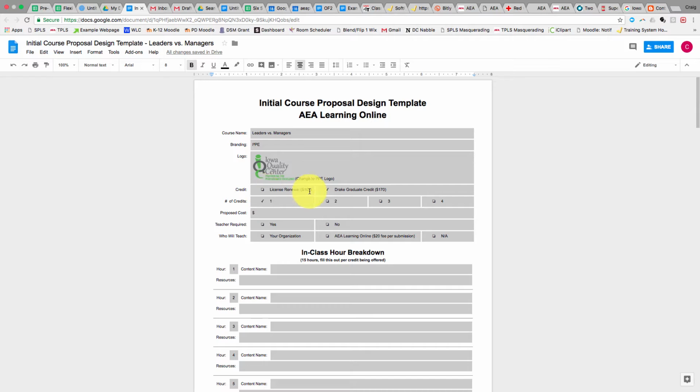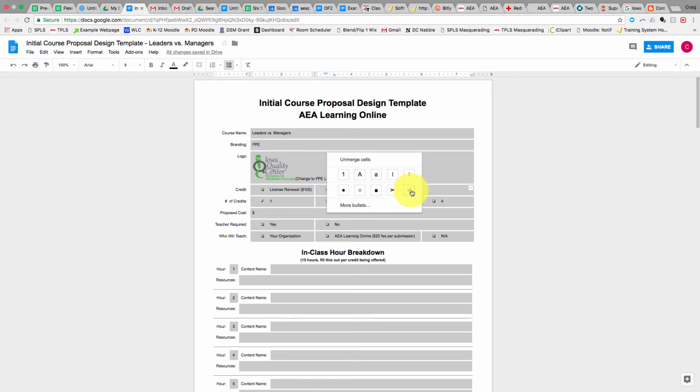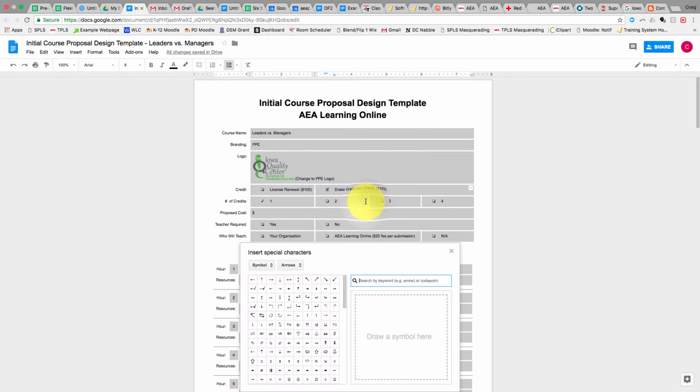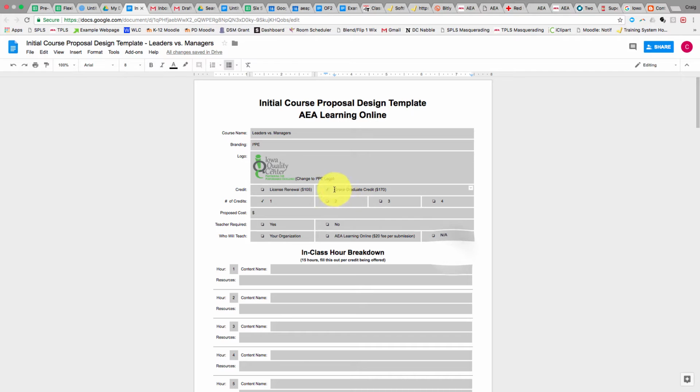If you want to change a box from a check mark to the opposite, all you have to do is double click on it and then right click, and you get to choose. Oh, there we go. So you just have to go up to the bullet to change that. And if you want to go to check mark, you just click right there.